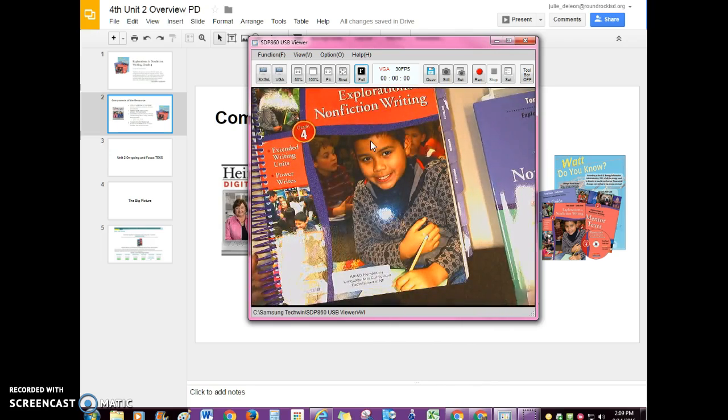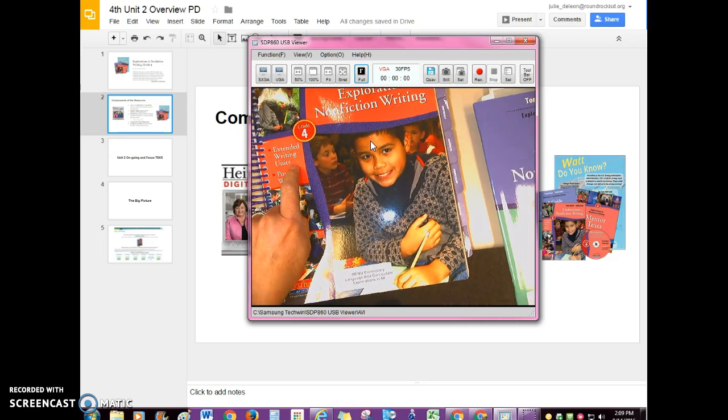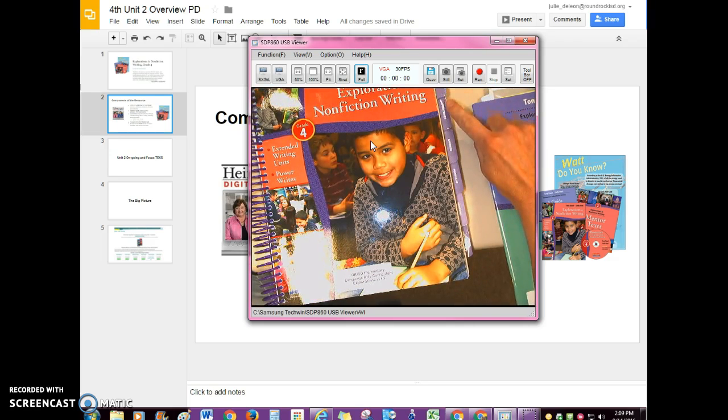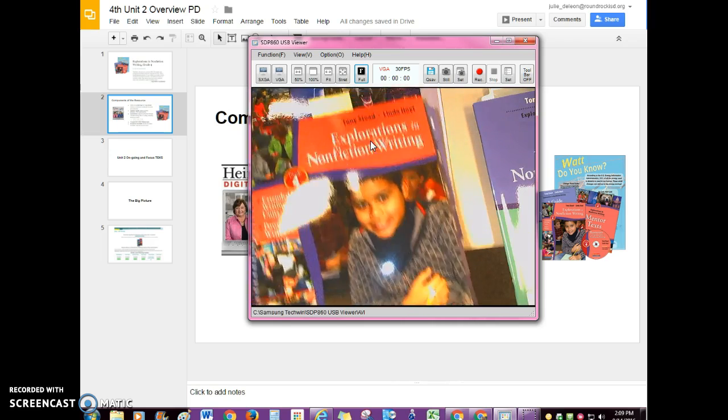You have your lesson plan book, which includes extended writing units and power writes. So this is the writing workshop content. The extended writing and the power writes are the extension of taking the purpose that you're learning about into writing in the content areas. And talking about the purposes, these along the side, each of these is a purpose of writing nonfiction that's covered within this resource.